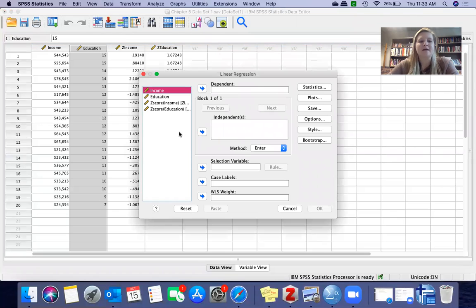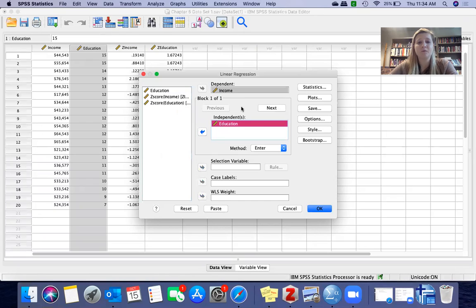And what I need to do now, ignoring my z-score variables, is put one variable in the dependent and one variable in the independent list. This is going to be given to you in your assignment, which one is going to be dependent and which one is independent. My dependent variable is going to be my income for this data set, and my independent variable will be education. So we're looking at how education varies by income.